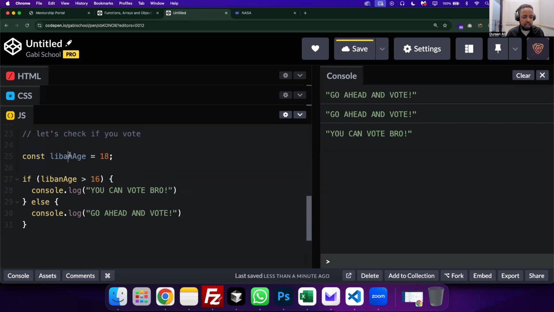So let's say he's not greater than 16. So basically you're creating a condition and then you're saying if this is true, then run this. If this is not true, then run this basically. And then you could also add other things too. You could say here, instead of else, you could say else if, and then you could write another condition.